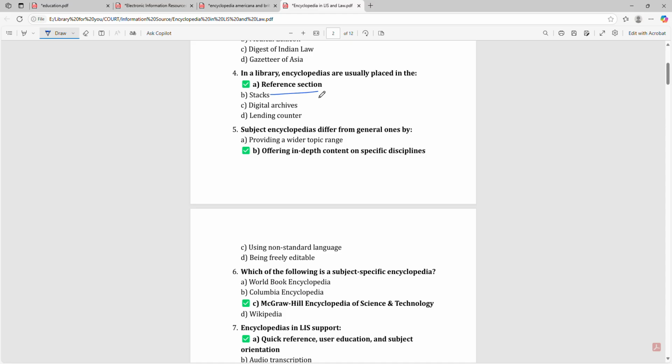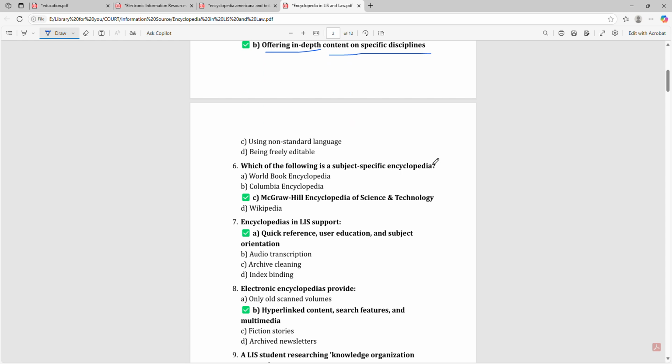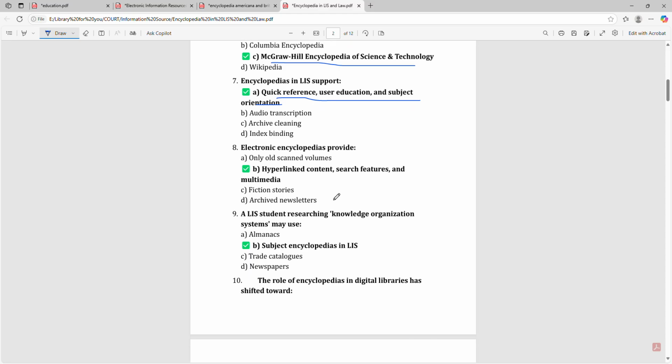Subject encyclopedias differ from general ones by offering in-depth content on a specific discipline. Which of the following is a subject-specific encyclopedia? That is McGraw-Hill Encyclopedia of Science and Technology. Encyclopedias in LIS support quick reference, user education and subject orientation. Electronic encyclopedias provide hyperlinked content, search features and multimedia.